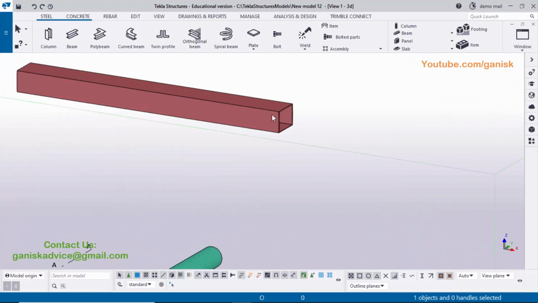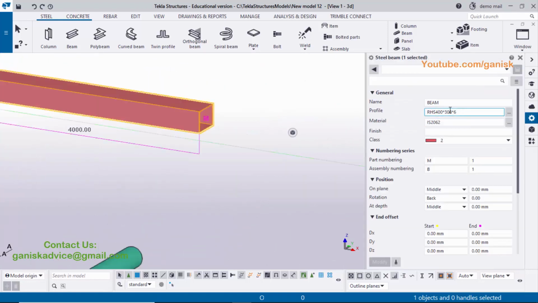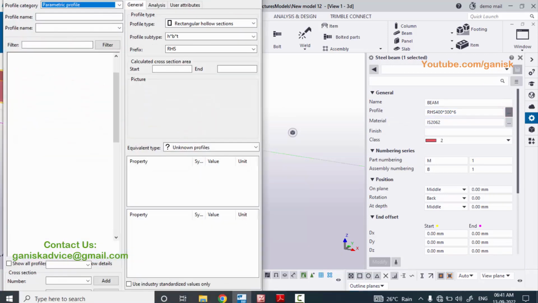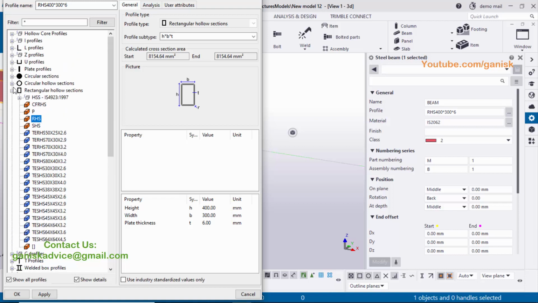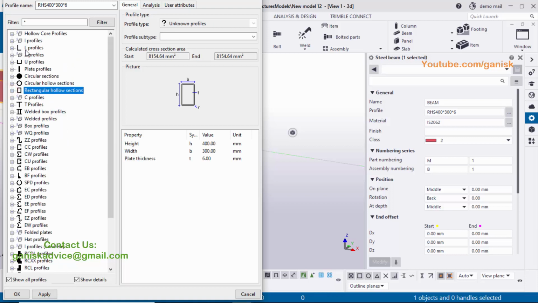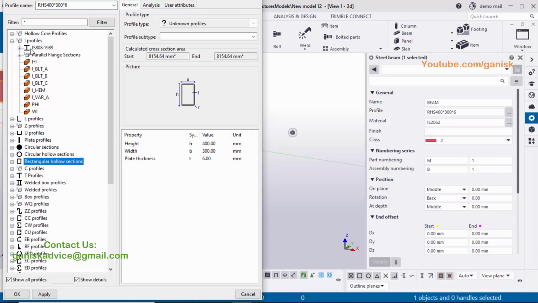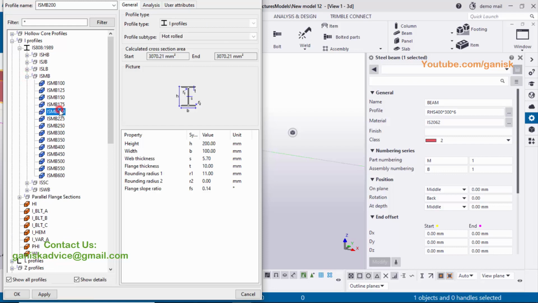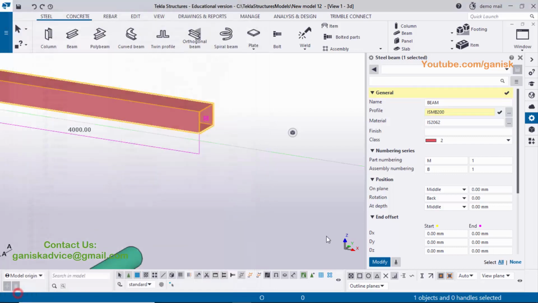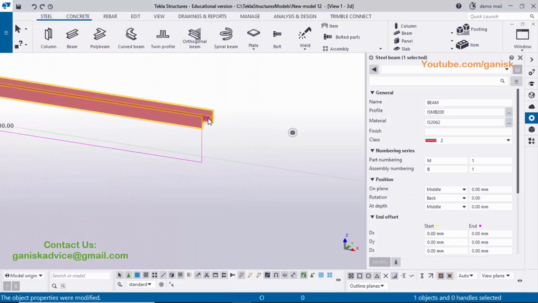So now to change this profile, double click on it. We need to create ISMB 200. In our example we have ISMB 200 profile, standard profile. So minimize this rectangular hollow section profiles. Now maximize this I section profile here. You can see maximize it, and we have standard profile, so we need to select from this option IS 808 according to Indian standard profiles here. So maximize here, and let's take ISMB this one and maximize, and ISMB 200. Then click on apply. OK, click on modify to see the result here like this.